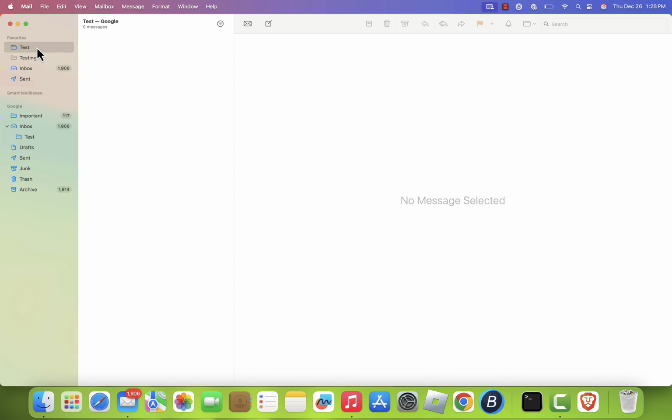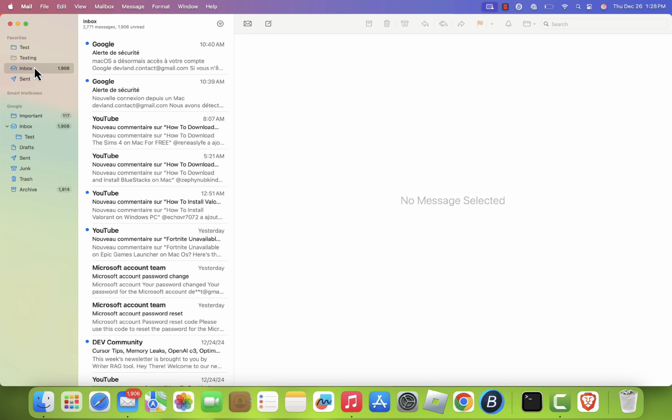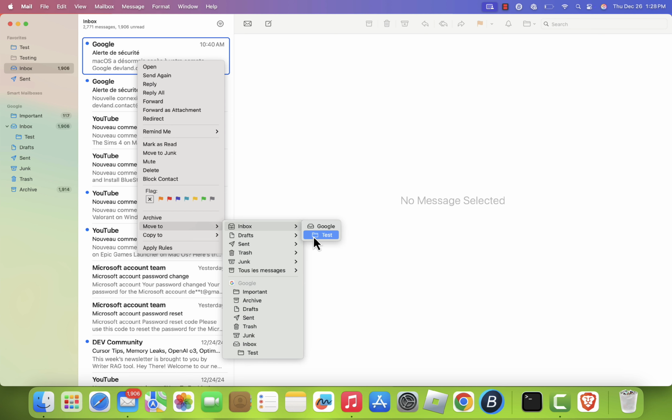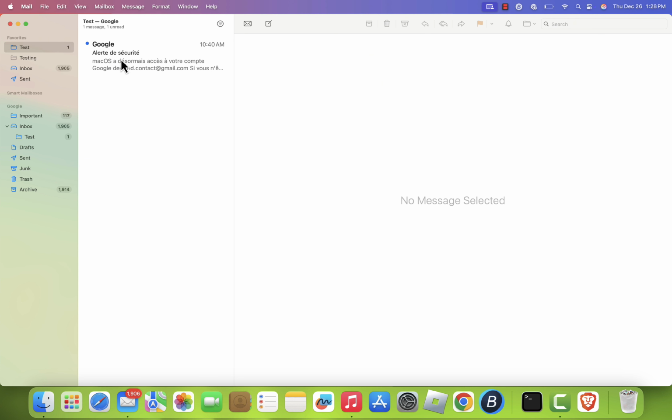To organize your emails, you can easily move messages into it. Simply right-click an email, select Move To, and choose the new test mailbox. And just like that, the email is now inside the folder.